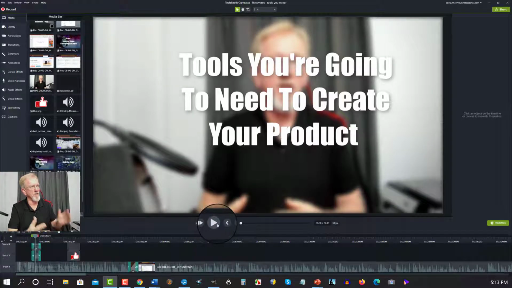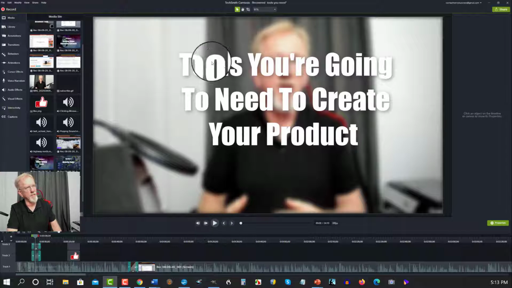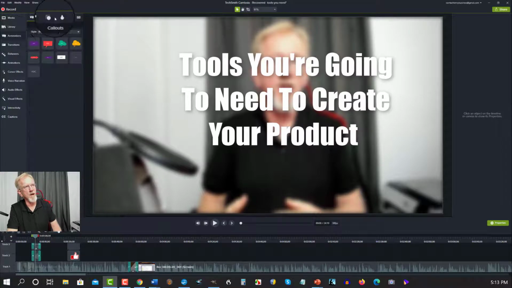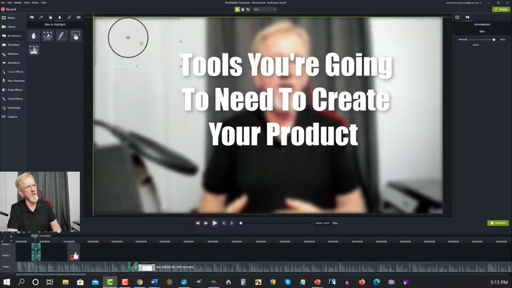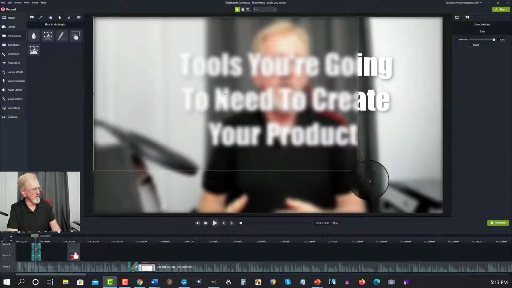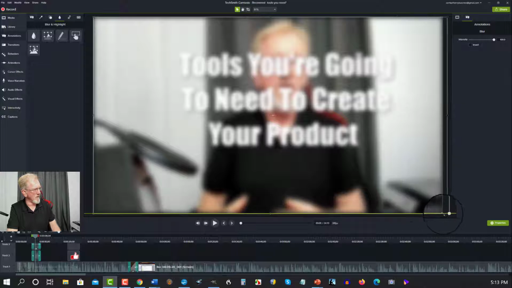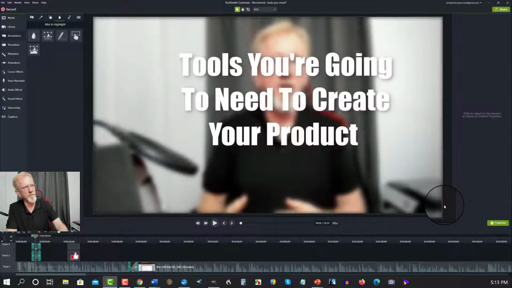Okay, so as you can see here, what I've done is I've blurred the background and I've added the text just here. All I did to do that was I went over to the annotation section, I grabbed the blur tool, and I literally just dragged it onto my desktop, then took that up to the top corner and dragged it down to the bottom corner till it covered every square millimeter of the screen. I'm just going to delete that.